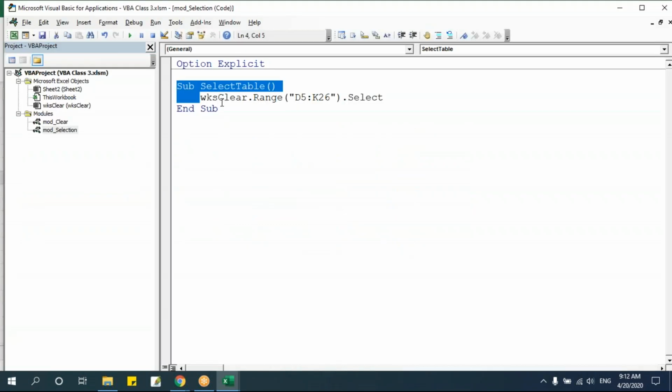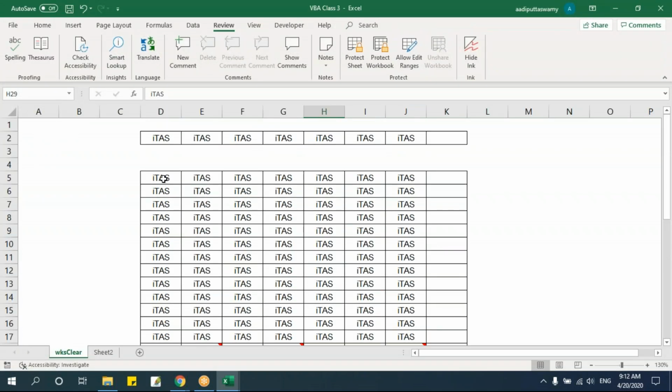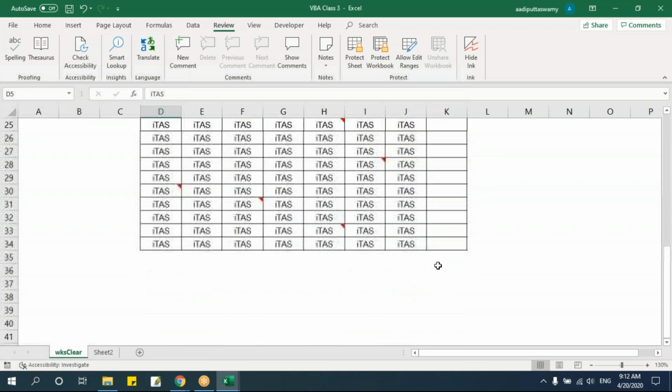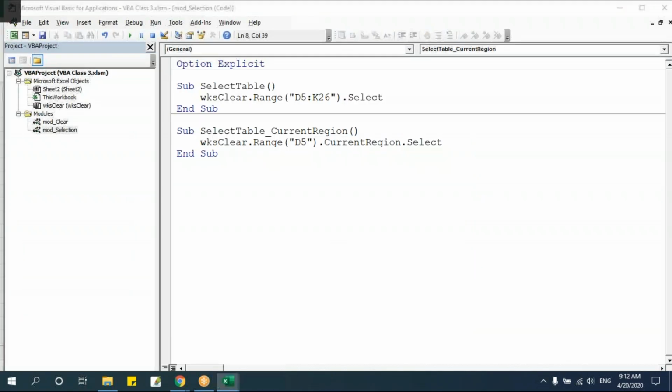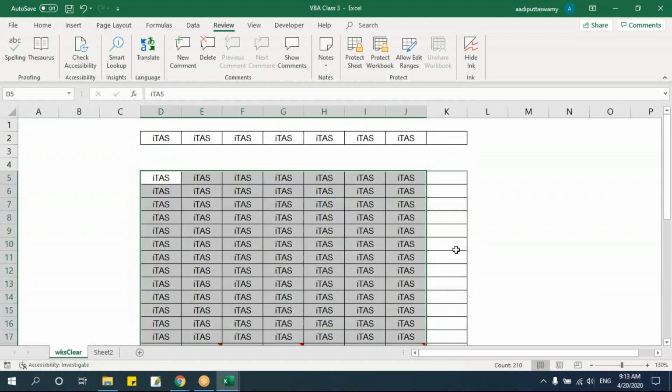So for that, let me copy this and put it here. Instead of D5 to K26, I'll just change the program name here. First, take the first cell where the table starts, and then we'll say dot current region dot select. When I say current region, that means till wherever the data is there in that table, it will select. Let me go here and say F5. See, the entire table gets selected.